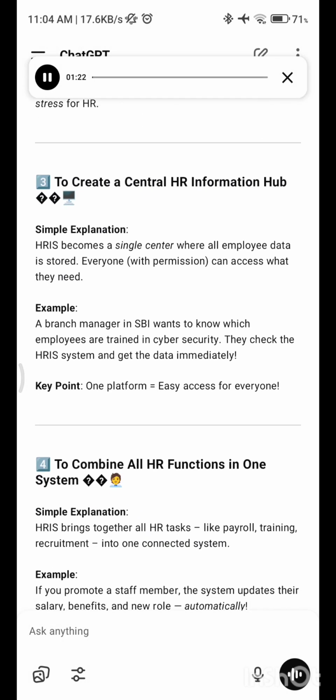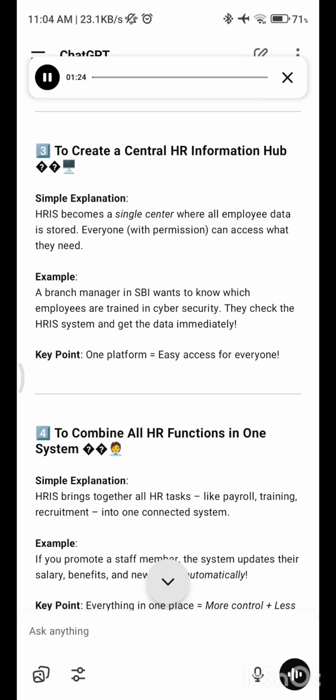3. To create a central HR information hub. Simple explanation: HRIS becomes a single center where all employee data is stored. Everyone with permission can access what they need. Example: a branch manager in SBI wants to know which employees are trained in cybersecurity. They check the HRIS system and get the data immediately. Key point: one platform, easy access for everyone.